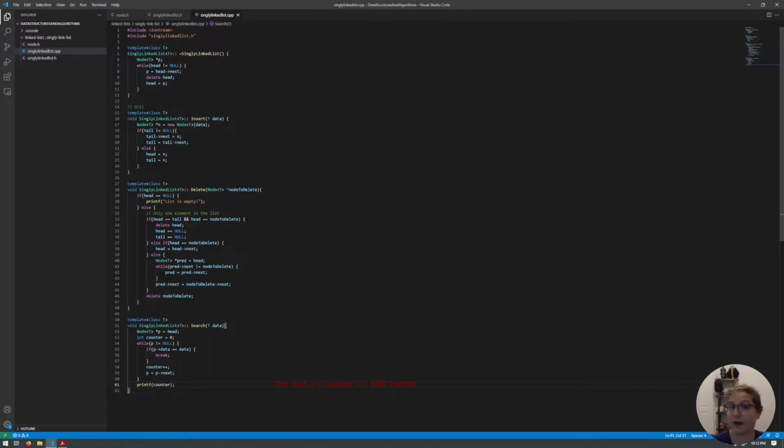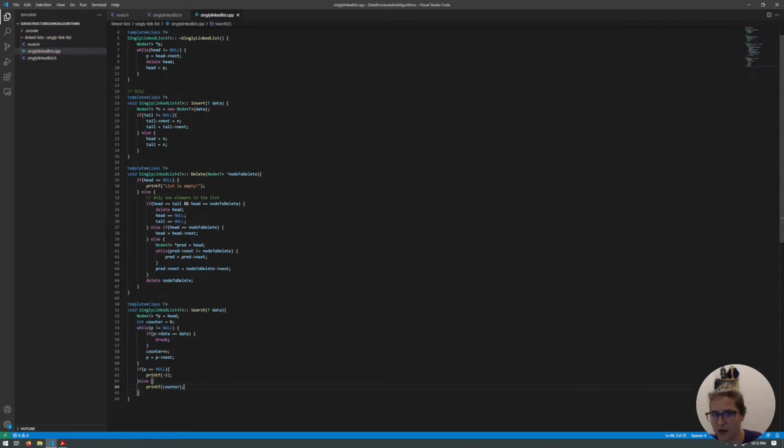Now, there's one scenario that actually we didn't handle when I said that the element doesn't exist in the list. In this case, the element wouldn't exist in the list if P happens to be null. So if we actually wrote if P is equal to null, we are going to print -1. Otherwise, we print the counter. There's lots of ways to write this. This is just a really quick first pass. Look at these things and see how you can optimize the code.